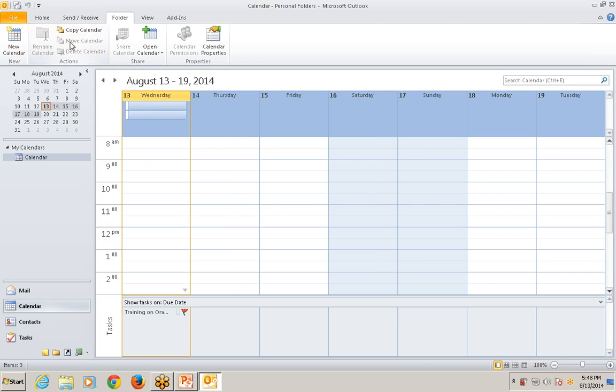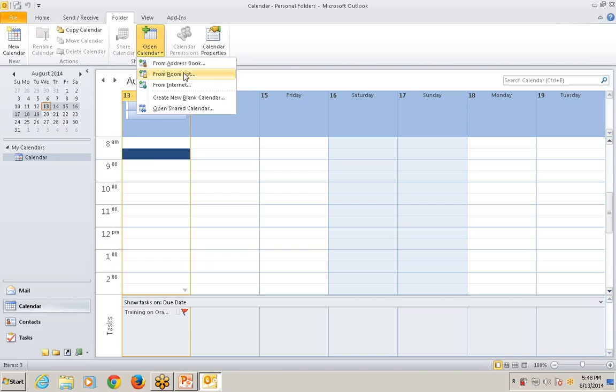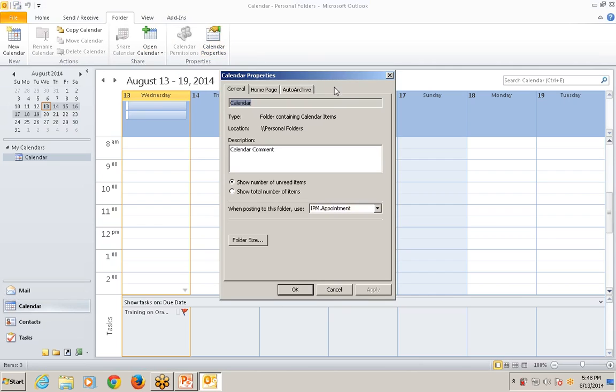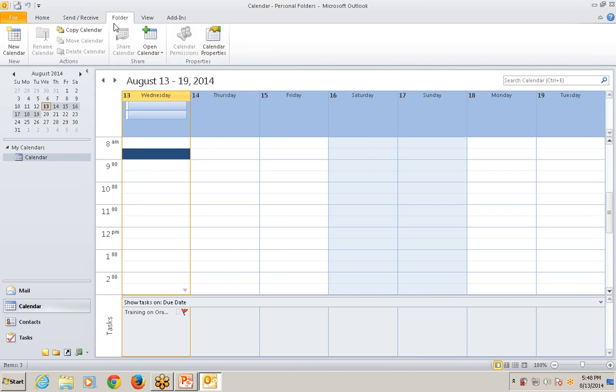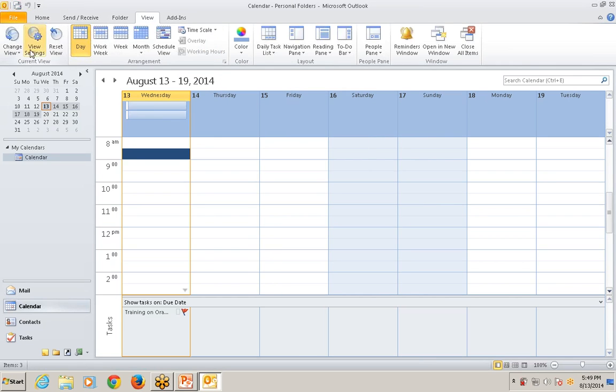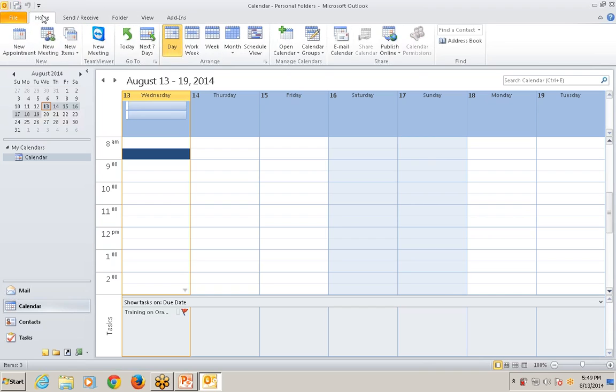You can copy the calendar. You can move the calendar. You can delete the calendar. You can rename the calendar also. You can open the calendar from address book, from room list, from internet. You can show the calendar properties. On the View tab, there are multiple views like change view, view settings, reset view, day, and so on.